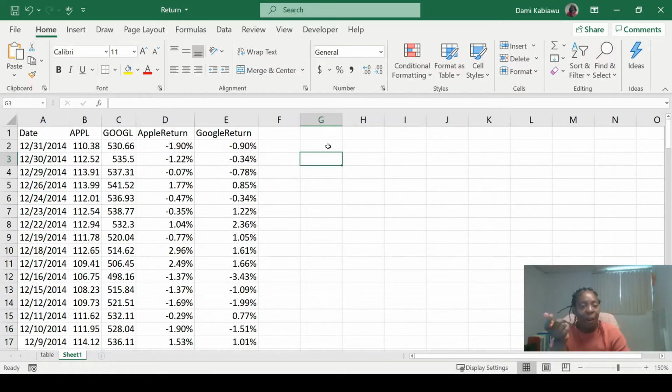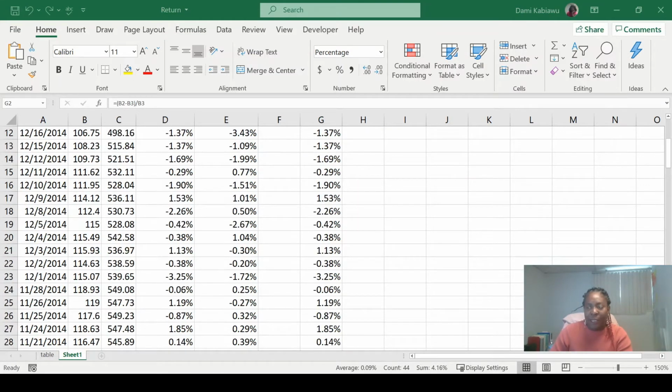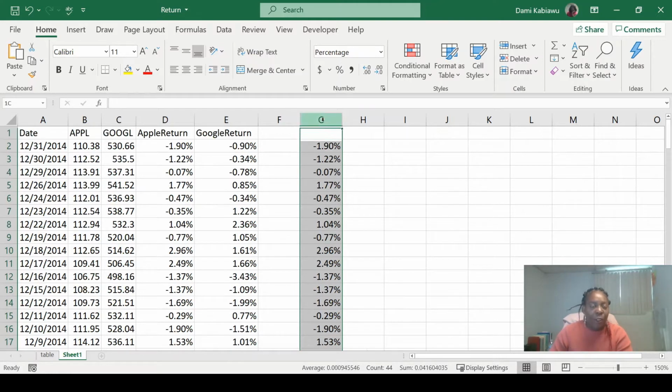Don't get me wrong, you can, of course, create the one formula like we did. I'm going to click on undo and then drag it down. This is the return for Apple. As you can see, it just goes through it and gives me all of the formulas that I need, right? I can do that. But if I didn't want to, I could use an array formula to do it in one go.